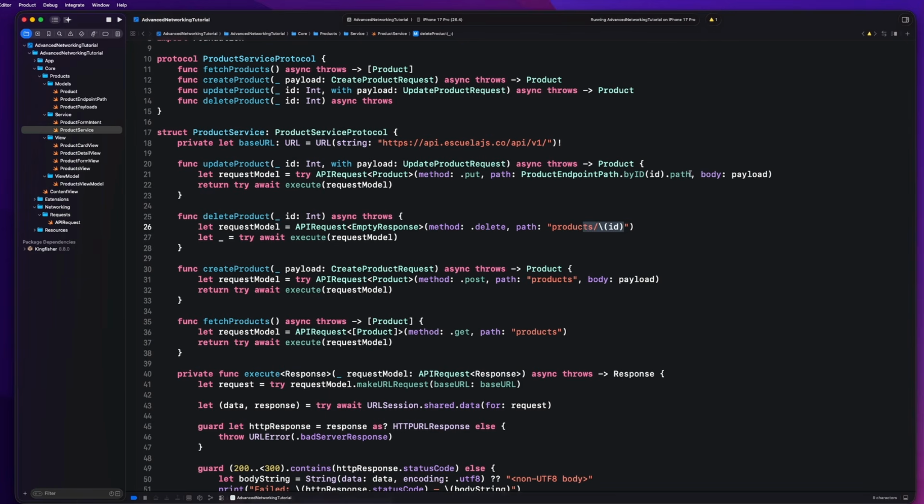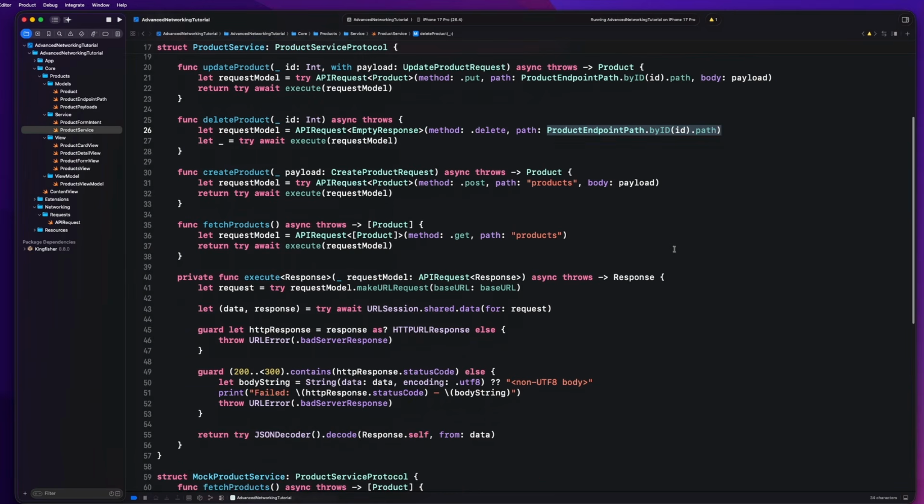And we could do this for each one of our functions here. We would just go here and say the same thing in delete. So it would be like this, by ID. And this would just be product endpoint path.list.path. And it would be the same for fetching our products, right?